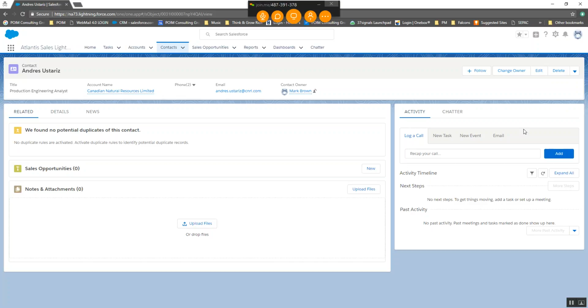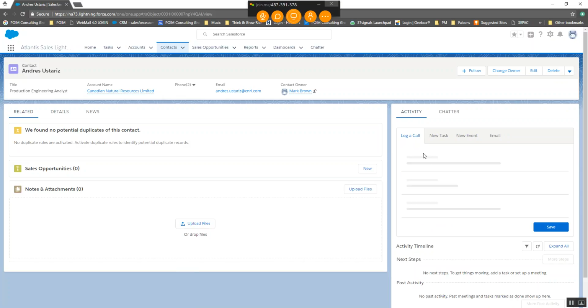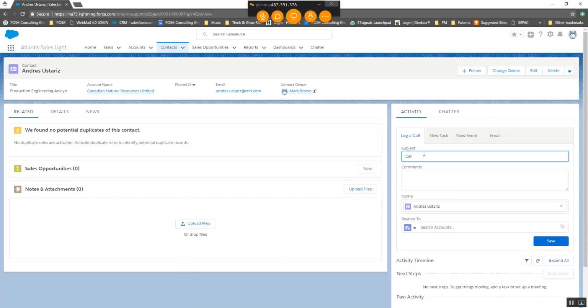And when we look over on the right hand side here, we have the activity logging capability, and then it will give us eventually an activity type timeline. So the very first thing we see is log a call in the activity section, and then we've got a field here that says recap your call. And as soon as I click in there, it's pretty simple.